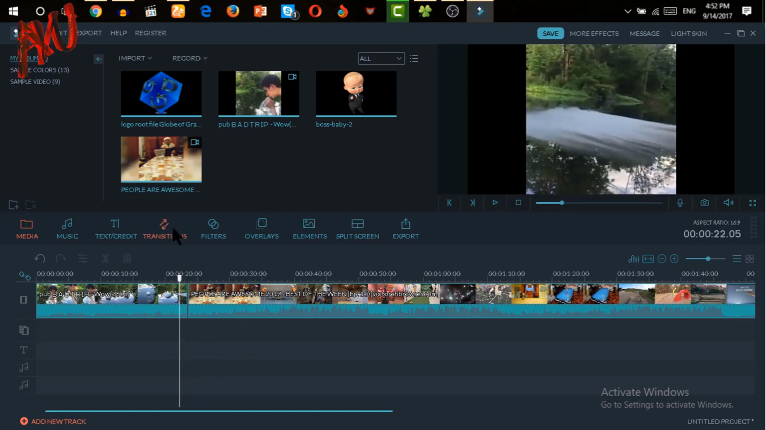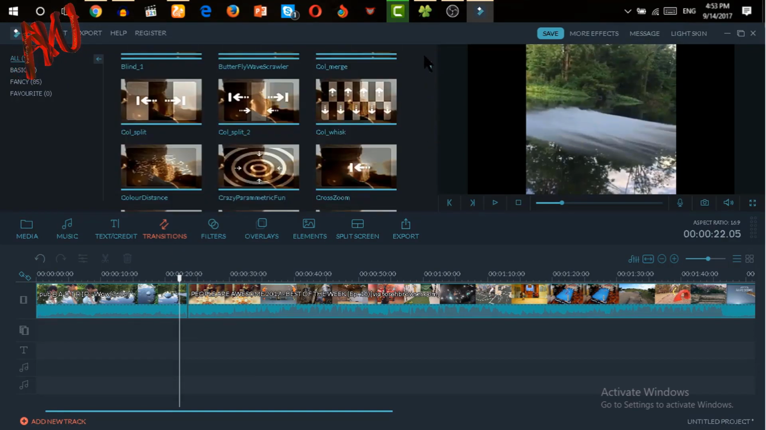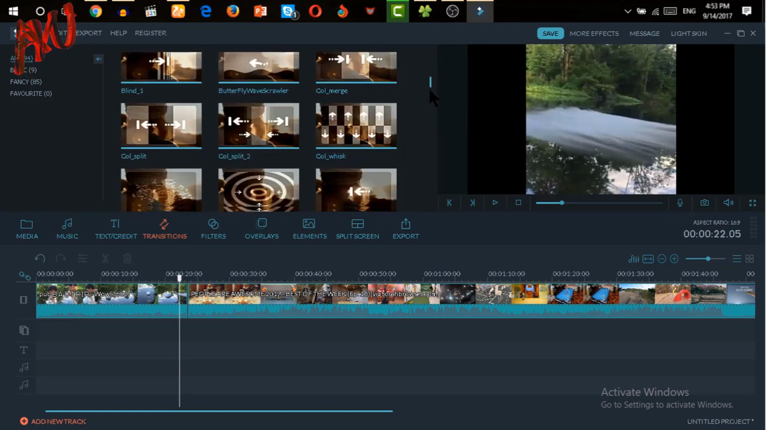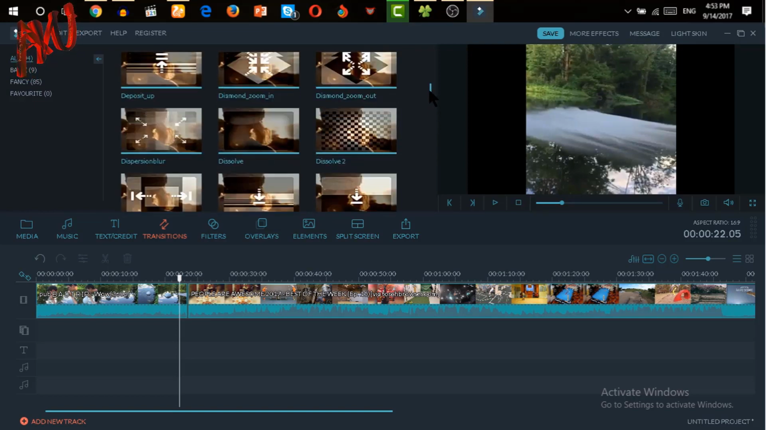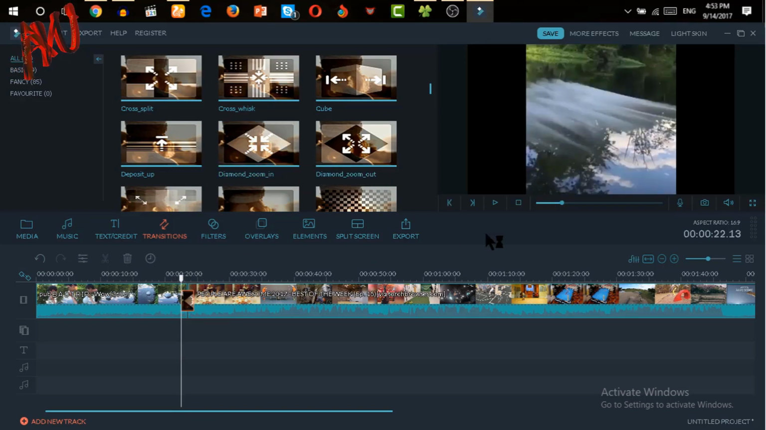To do this, just click on this transition, and here are a bunch of transition effects free in the Filmora, and you can use all of these transition effects. And if you haven't downloaded all these transition effects, then there will be a download icon in the upper right side of the transition effect, and if you click on the download icon, then the transition effect will be downloaded in your Wondershare Filmora software. So I am adding this transition effect in my video between two videos.